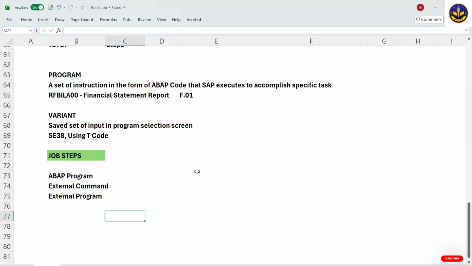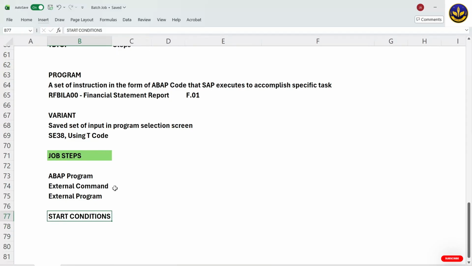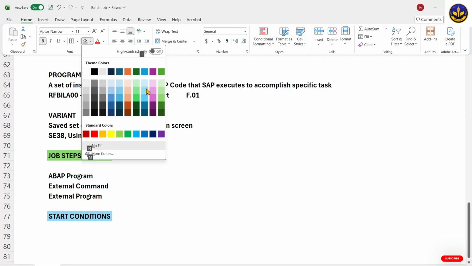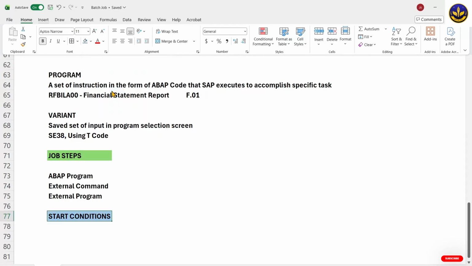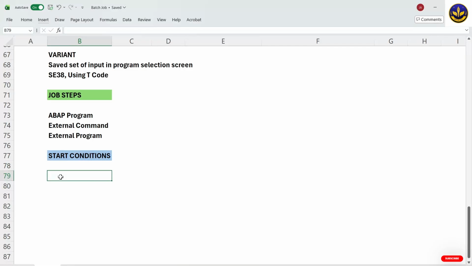The next important part of the job is start conditions. Under the start conditions, you actually define the timing, the date, the dependency and everything. Let me mention what the conditions are. I have already told you, it will tell you about the frequency, start timing, date, and everything.